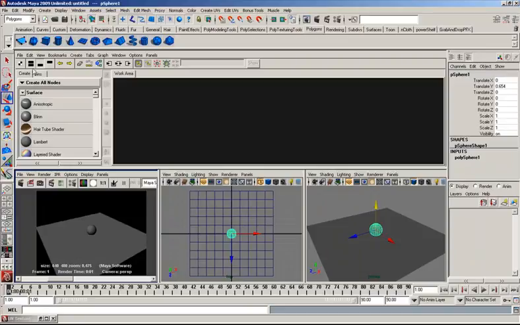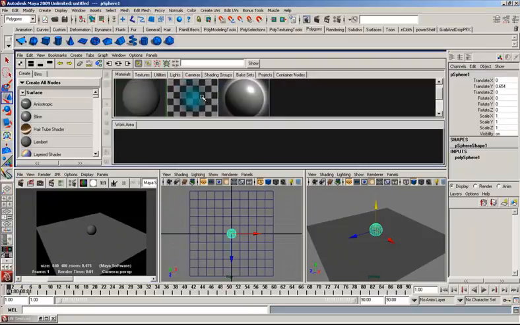And whenever you have caustics, you have to activate caustics not just on the light source itself, but also on the render settings. So, let's start by making a spotlight.